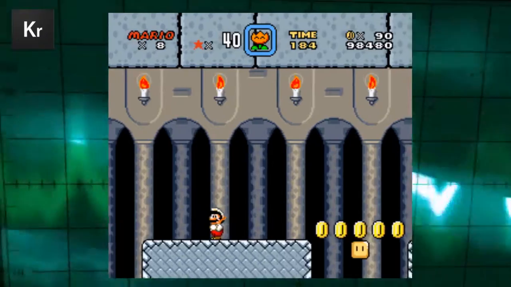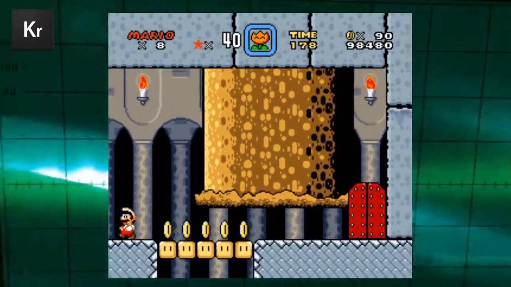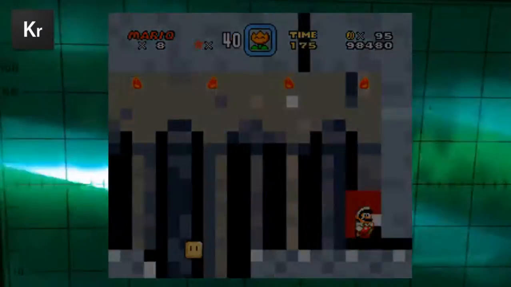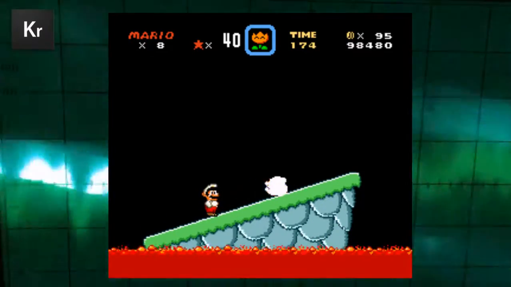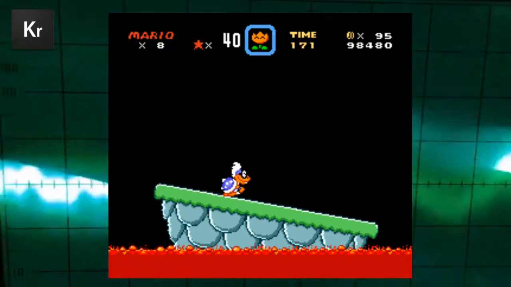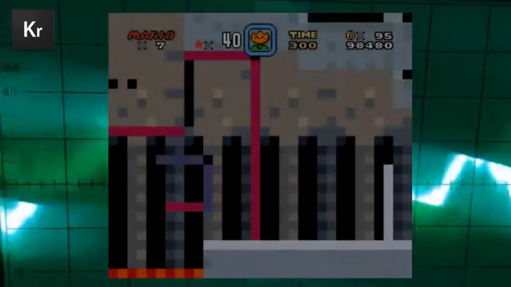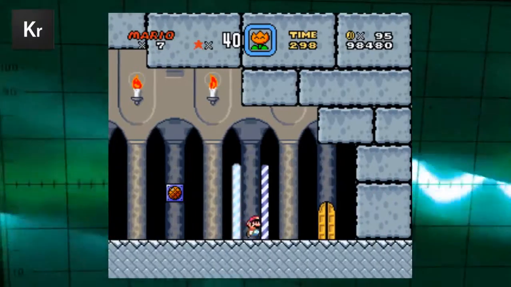The funny thing is, as a kid, I could never fly. Oh, no! So close. I usually get him immediately. I get him immediately or not at all. That sucks.